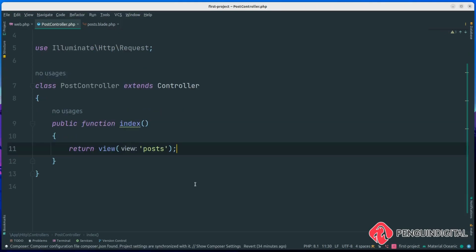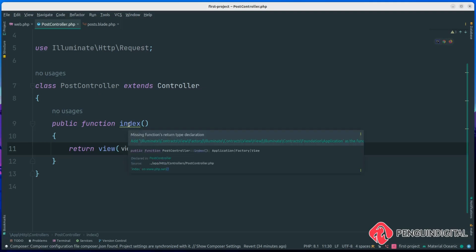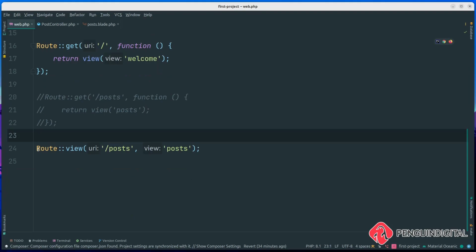So now that we have this set up, we need to let our router know that any incoming requests to /posts, we want it to route to this PostController and the index method. So let's have a look at how we can do that. Over in our routes file, I'm just going to comment this route view out again.